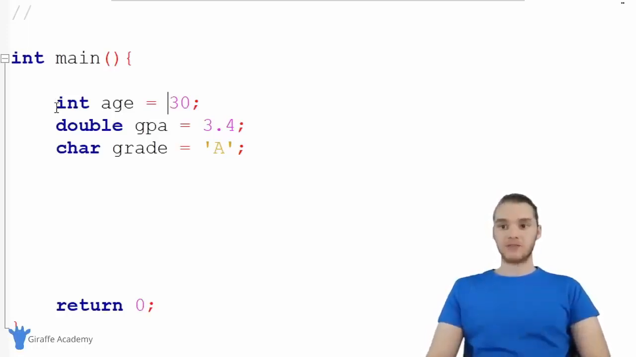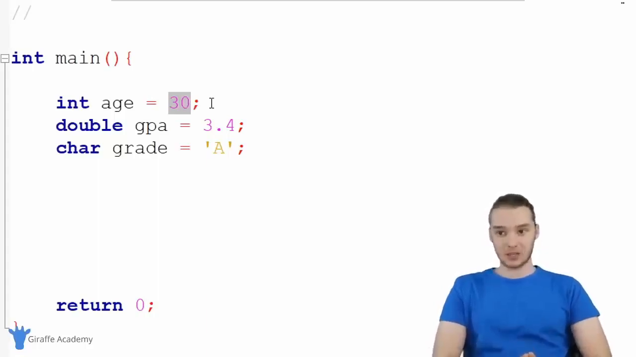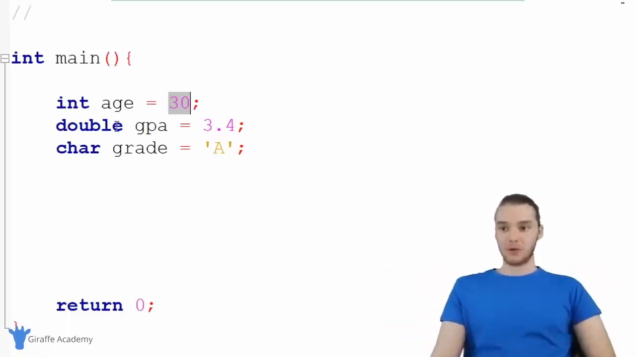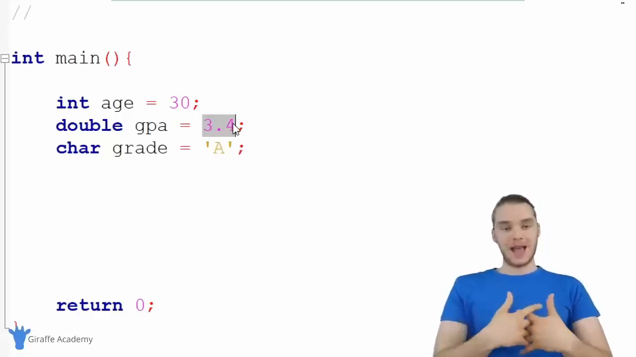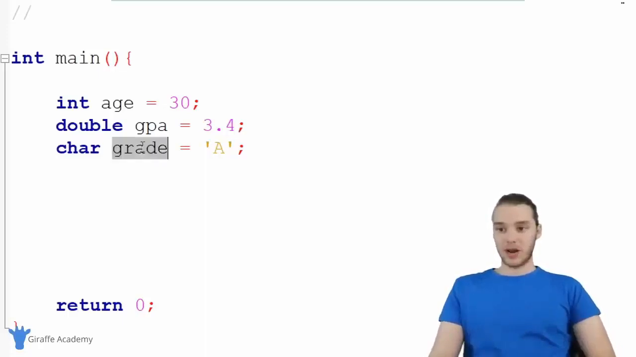Right, so when I create a variable like int age, C is actually going to store this value 30 at a specific memory location. So it's going to take that value 30 and it's going to store it somewhere in RAM, right? When I create this double called GPA, C is going to take this value 3.4 and it's going to store it inside of the physical memory on our computer. When I create this grade, C is going to store this character in the physical memory in our computer.